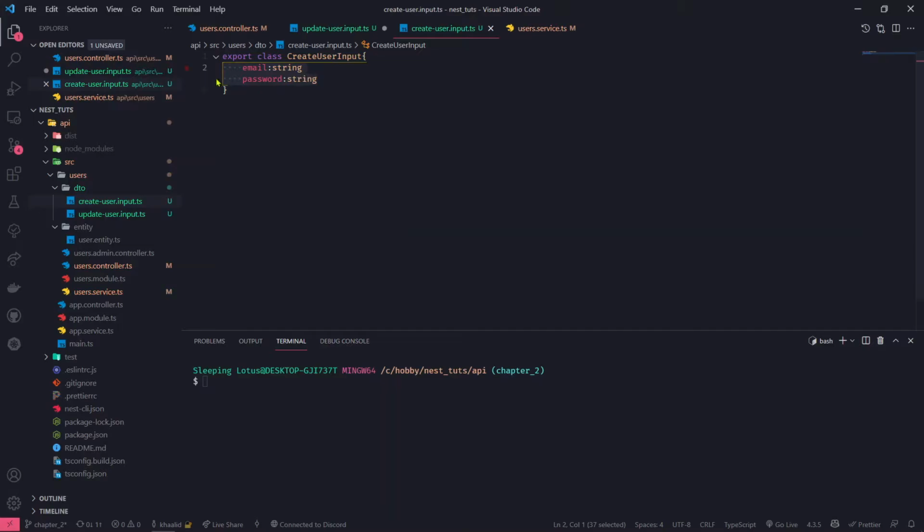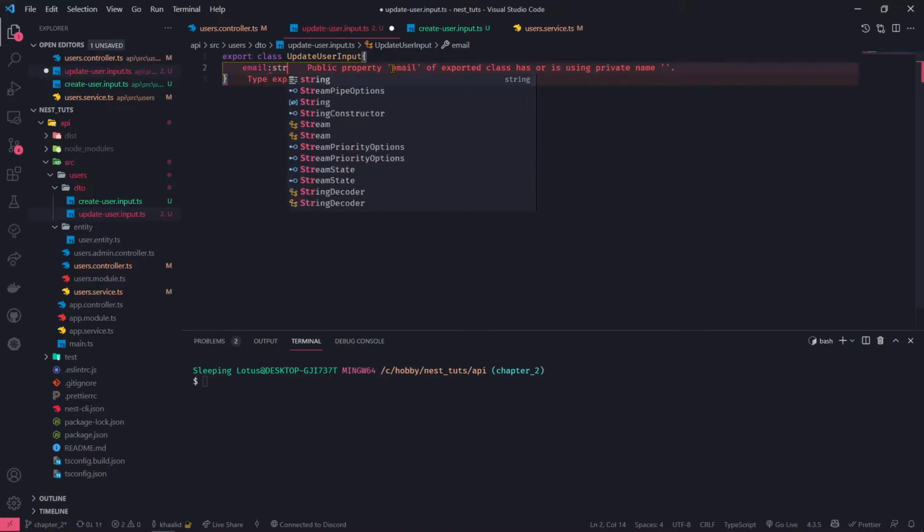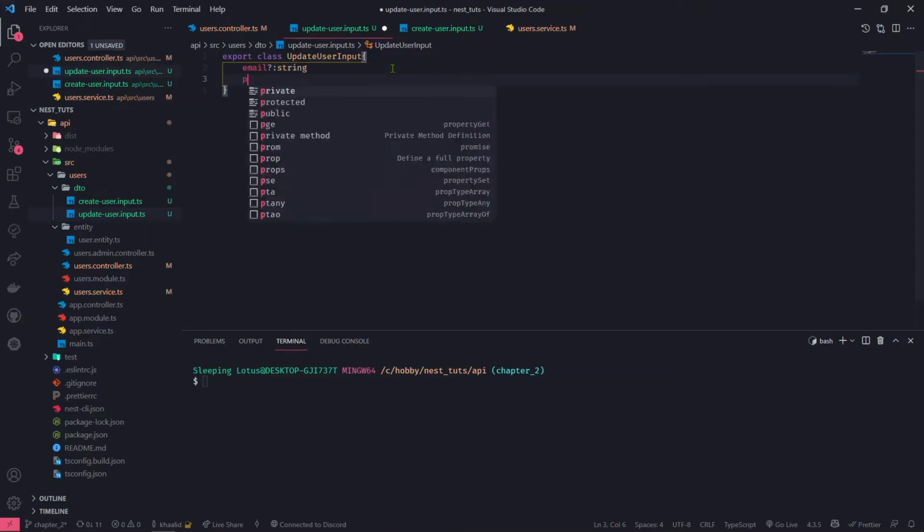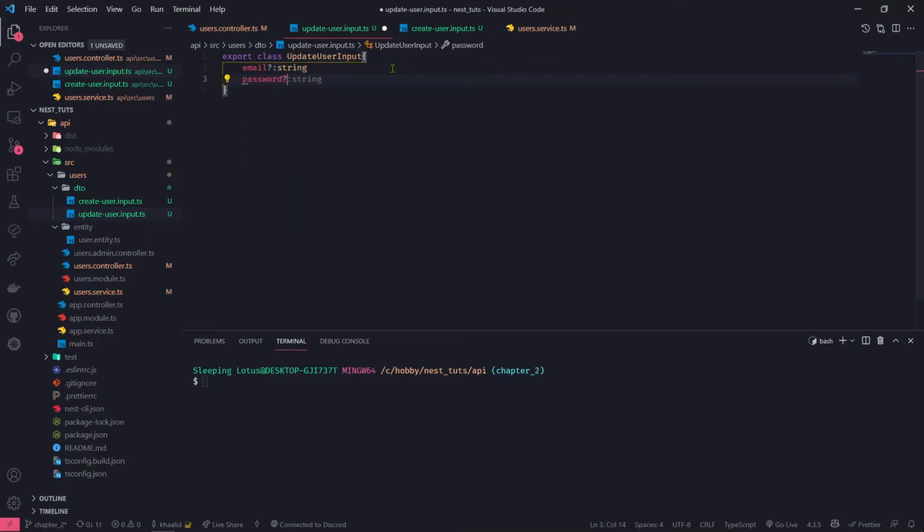So how we do that is, in update user, we will have email as a string, but instead of a colon, we'll use a question mark, and in TypeScript this makes it an optional attribute. We'll have password as well, and it will be optional, so you could either add email or you don't have to add email. If you want to add password, you could add a password and it will update. Now that's our update user input.